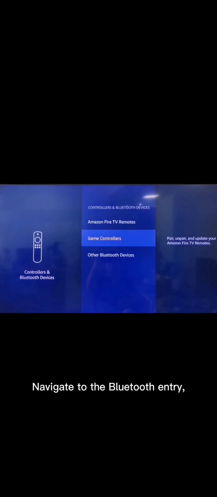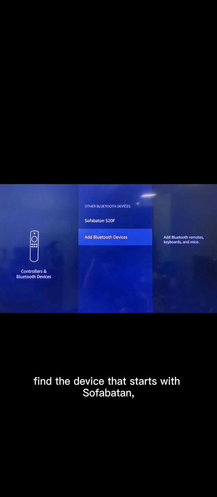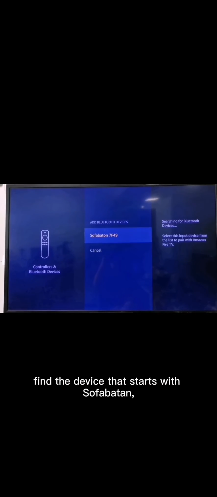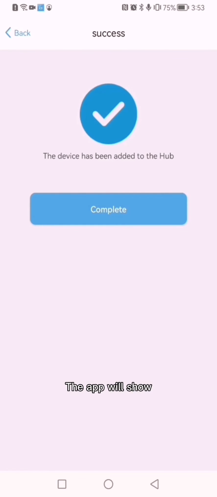Navigate to the Bluetooth entry. Find the device that starts with Sofabaton and click it to complete the pairing. The app will show that the device has been added successfully.